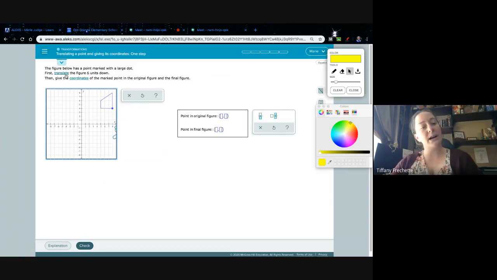So if you are having trouble, click on explanation. Get the explanation. What does translate mean? The figure below has a point marked with a large dot. First, translate the figure 6 units down, then give the coordinate of the marked point in the original figure and the final figure. If you didn't know what translate meant, you might not be able to do this. If you didn't know what coordinates were, again, you might not know what to do. So you can click on explanation. It will explain the entire problem to you.